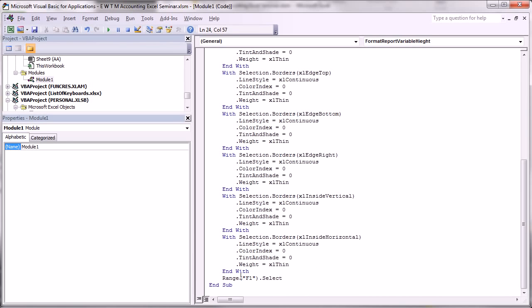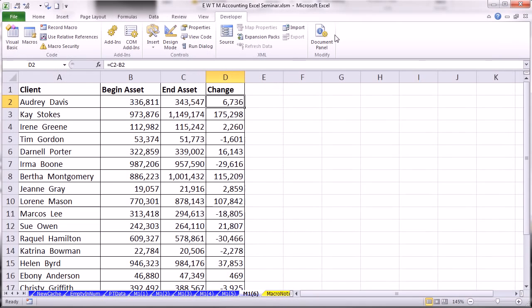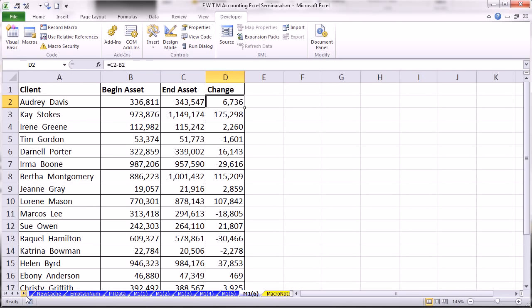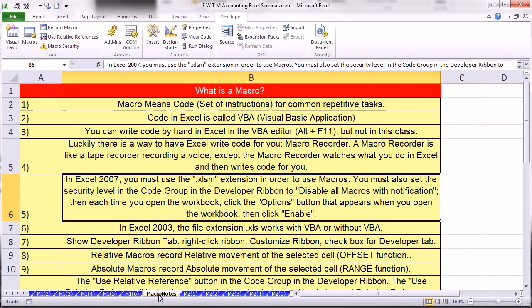And even at the end, we selected absolutely F1. I'm going to close this right here. So very important concept, being able to use relative reference and absolute. Now we have, there's some notes right here.